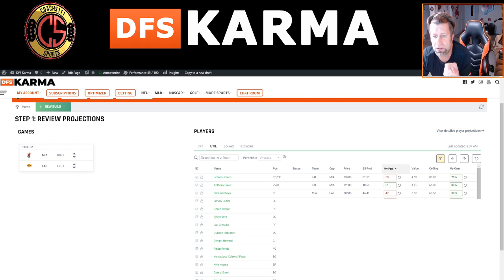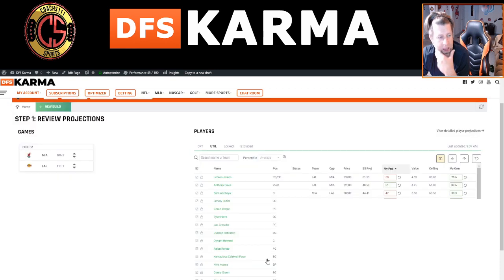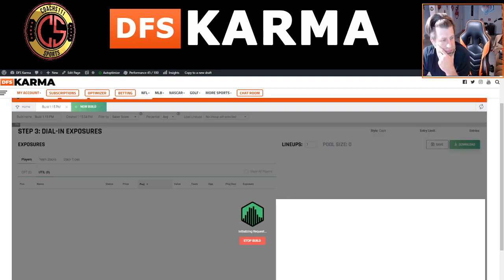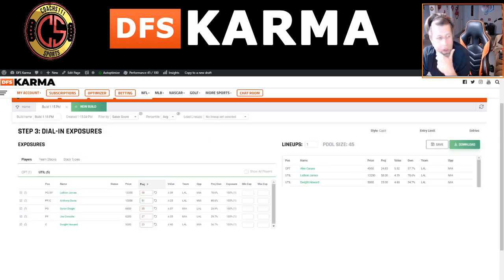So I haven't done anything yet here. One of the first things, remember we talked about different contest sizes, is I'm going to build a cash lineup here. All right. So based on the projections I have in there, it's given me a cheap captain and some studs, with Howard for cash. Okay. So that's kind of what the optimizer is going to put out.